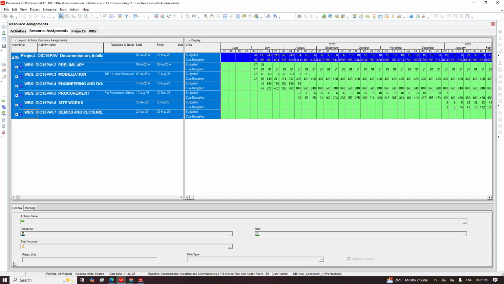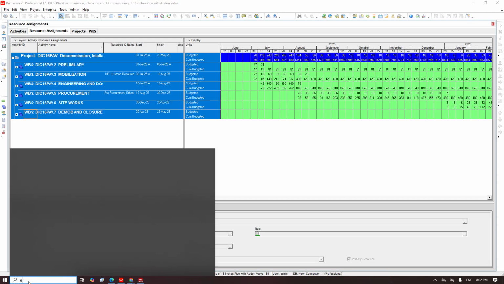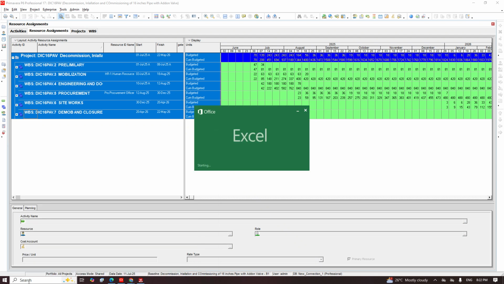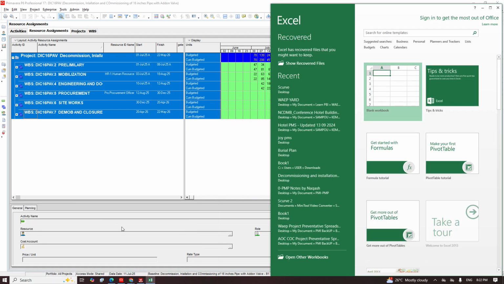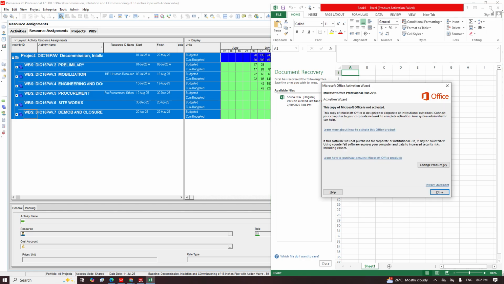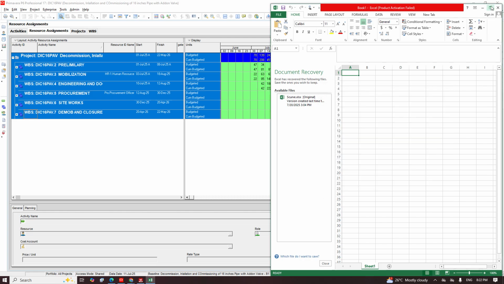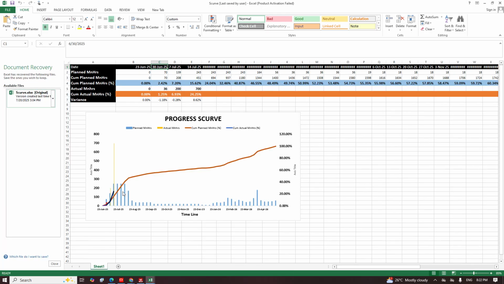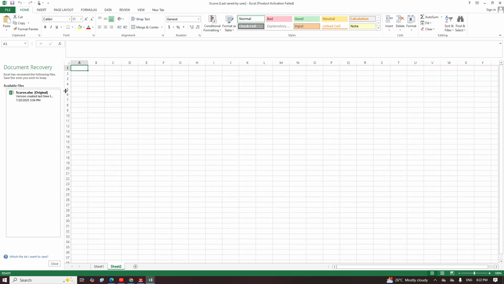I will just go to my start bar, and I will open Excel. So this is my Excel. My Excel is up. I will paste the data here by doing Control V. Okay, so this is the one we did last. So I will open this one here, and I will do Control V.